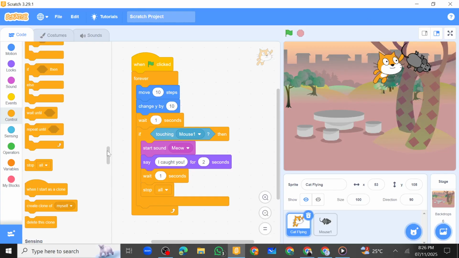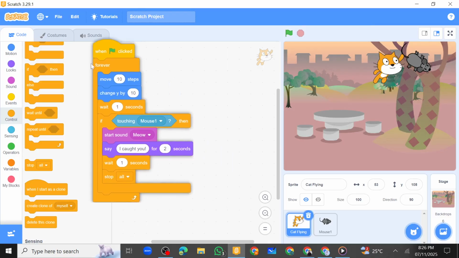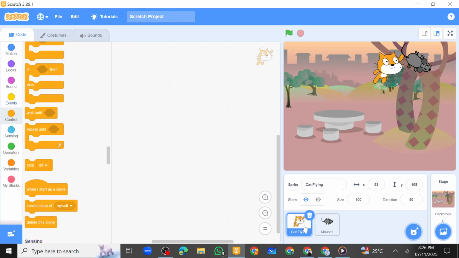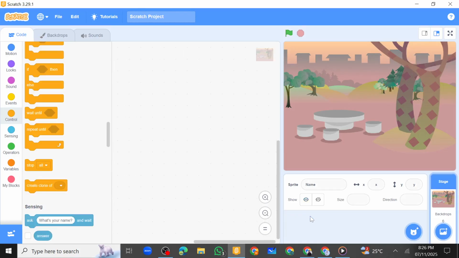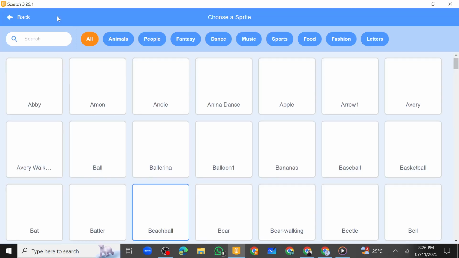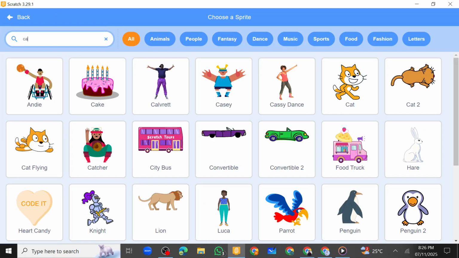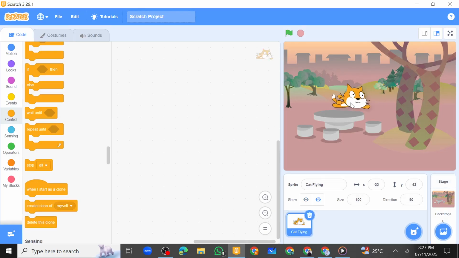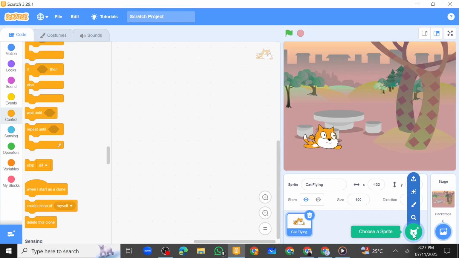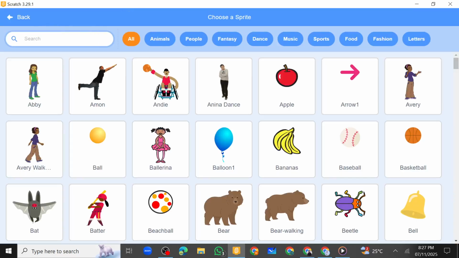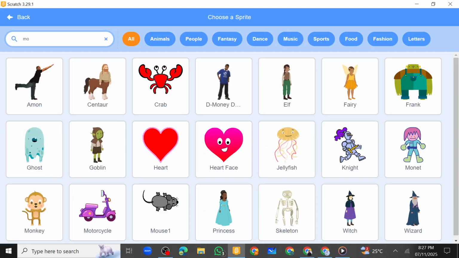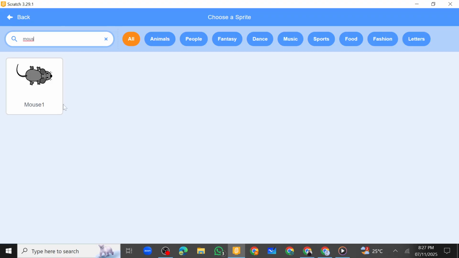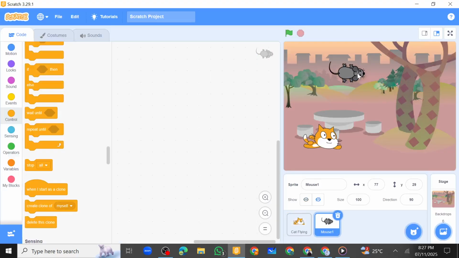Let's make the screen smaller and do the code. I will quickly delete this script and then we will start from scratch. Let's delete the cat flying, let's delete the mouse, and let's start from the beginning. In order to do this, you have to go to the choose a sprite button, click here, go to the search bar, write down cat, and then the cat flying sprite will appear. Click it and add it into your stage. Now the next one: go to choose a sprite, use the search bar, write down mouse, and then the mouse sprite will come, and these two sprites are here.